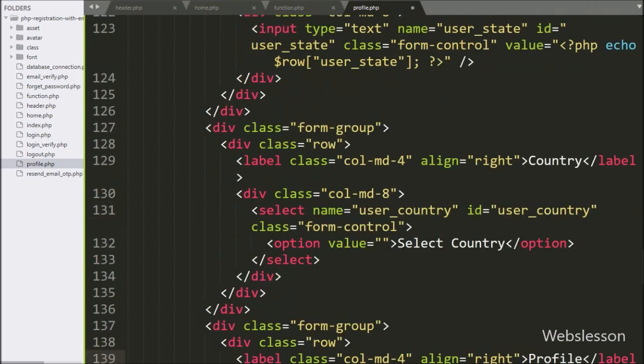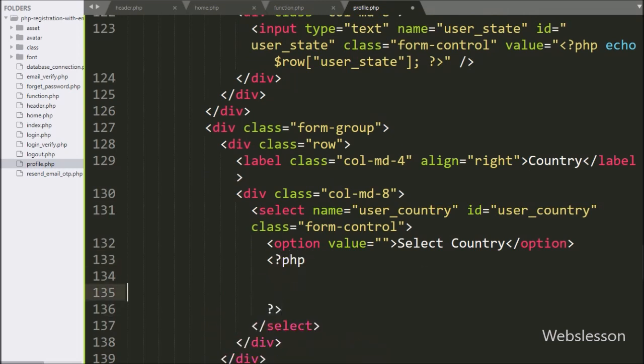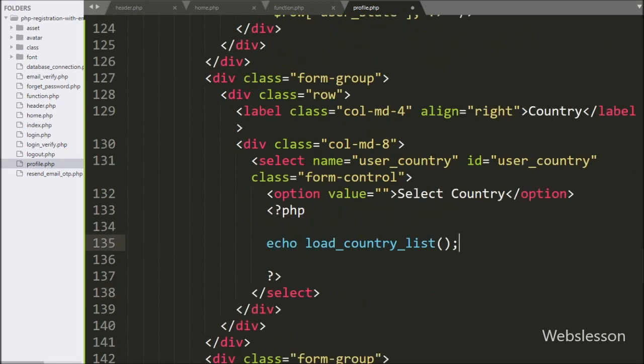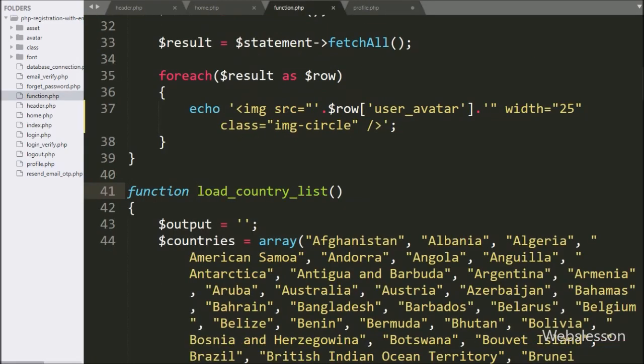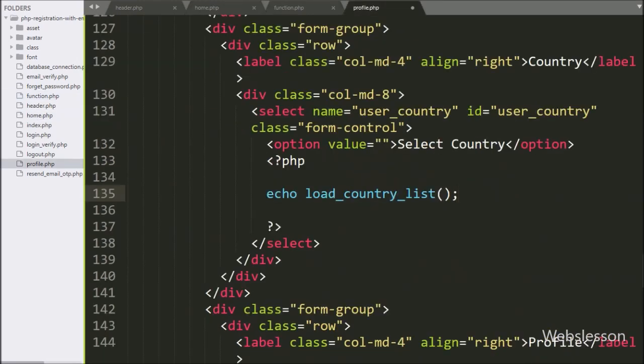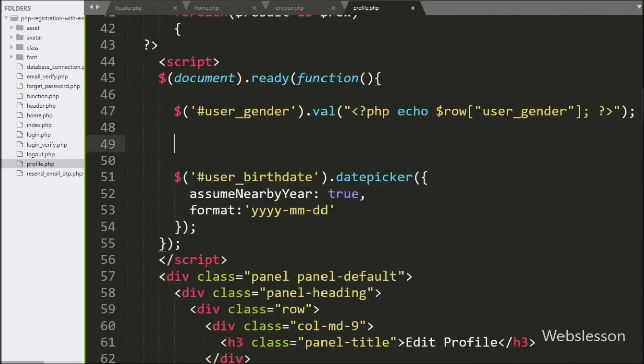To make the country list, here we have written an echo statement with the load_country_list function. This function is under the function.php file, which will list all country names under this select box. To set the user country data, here we have written $ with the select box ID user_country, with the val method, and under this we have written an echo statement with the $row['user_country'] variable. This code will set the user country data.